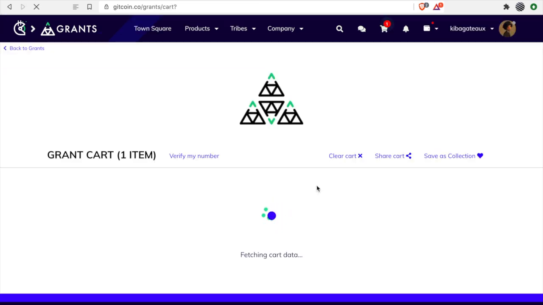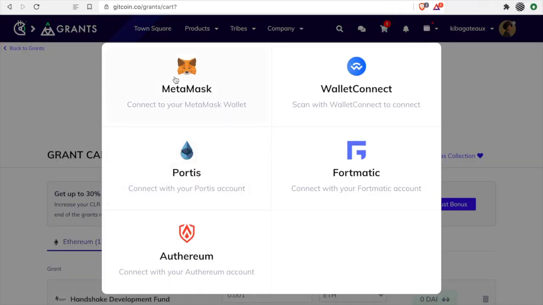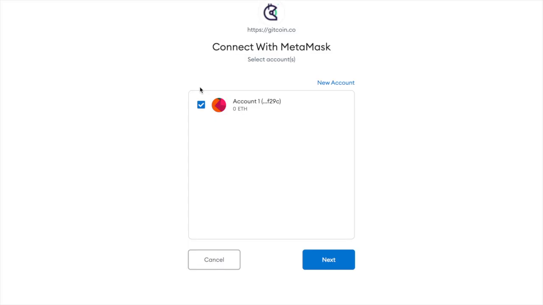And this is now the checkout process. I have one grant in my cart, which is the Handshake Development Fund. And then you're going to connect. These are all these different wallets that you can use on Ethereum, but we're using MetaMask. So we're just going to click connect to MetaMask. And this is just telling MetaMask that we're confirming that Gitcoin is allowed to use our wallet.